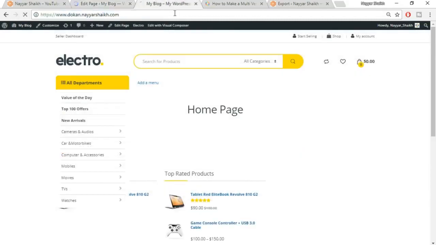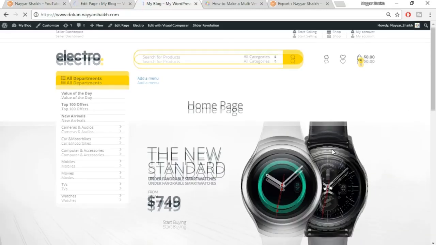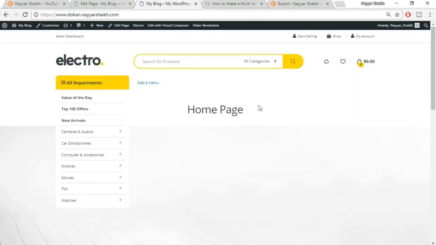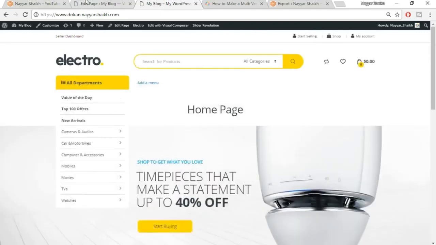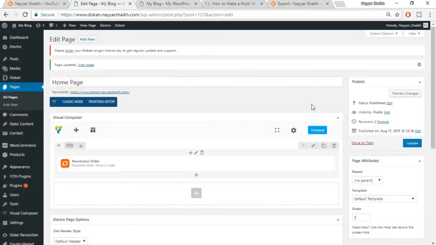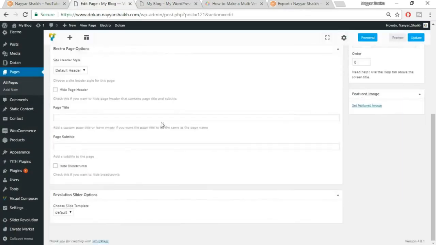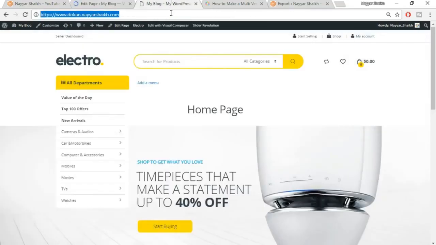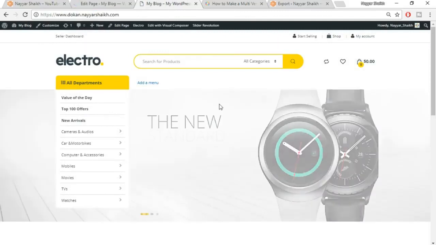Come back to your website, refresh the website, and hopefully we should see the changes. Okay guys, as you can see, we have this slider, but we also have this thing, homepage. We don't want this, we want to remove this thing, so let's do that. Again, come back to this page, backend editor, and when you scroll down, you will see this option, hide page editor. Just tick mark that, click on update, and again come back to your website, refresh, and everything should be fine. That home page is gone.